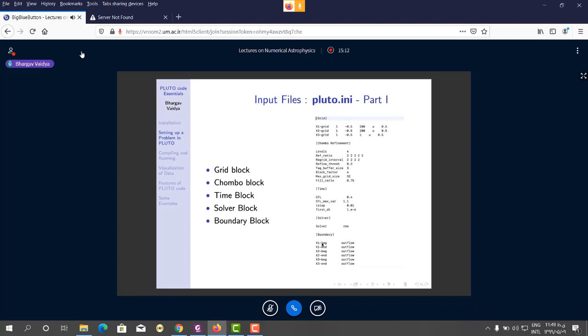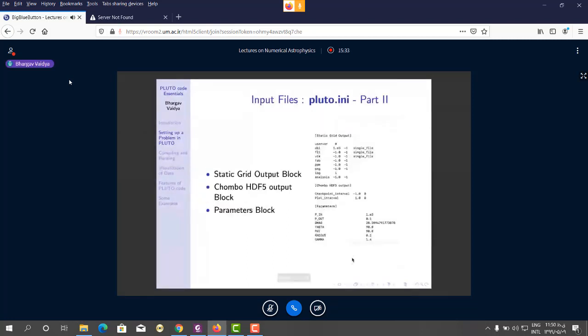And in this problem, all of them is an outflow. That means all the material will basically just leave the domain. So you can put reflective boundary conditions or periodic boundary conditions, or you can also define user-defined boundary conditions where you want to, let's say, put some material coming from outside to inside and so on and so forth. So all these things are available with PLUTO.